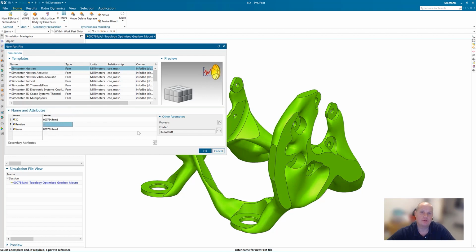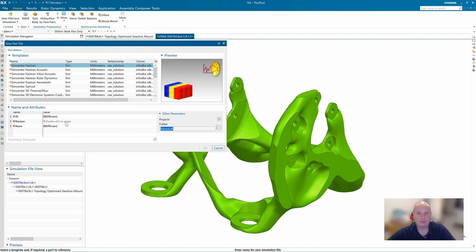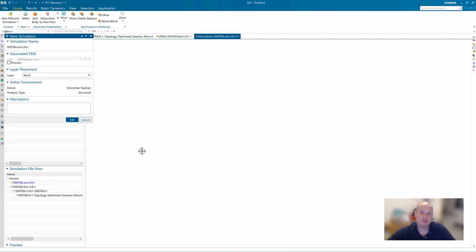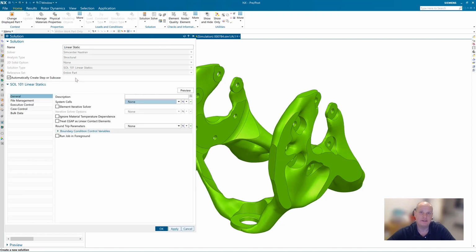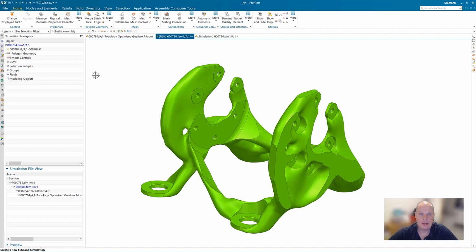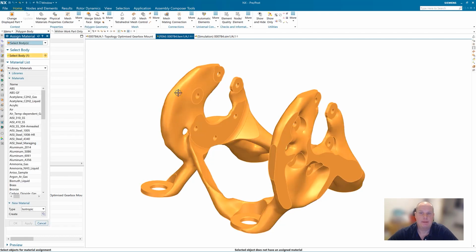The SIM file will store information such as loads and boundary conditions. The FEM file will contain our nodes, elements, and material data. An idealized part is created as a duplicate of the CAD model so that we, as an analyst, can make changes without disrupting the workflow of the designer. Next, we need to assign a material to the part and then generate a 3D mesh.